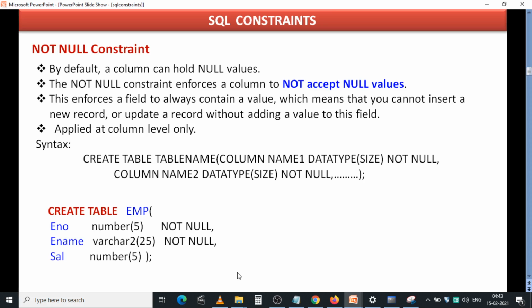Just see the syntax: create table, table name, column 1, data type of size, and after that you can write not null. There must be a space between not and null, just remember that. Then comma, column 2 name, data type of size, not null. Just remember this constraint is applied at column level only.